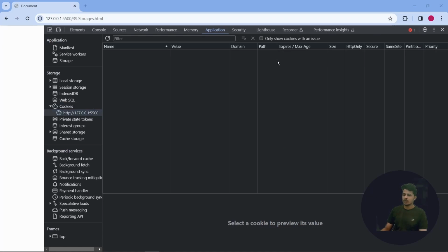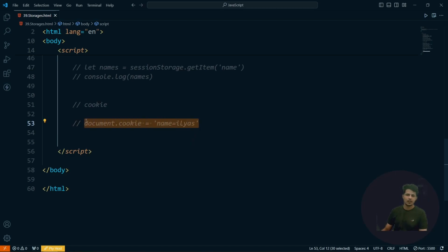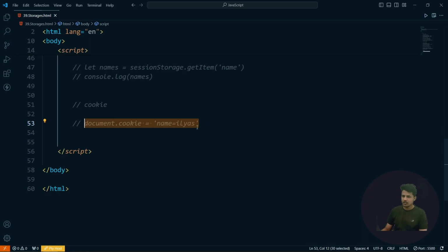So if we don't provide the expiration date during the creation of the cookie, the cookie will be there until you close the tab. After you close the tab, the value will be gone. Okay, so that's how that will be.